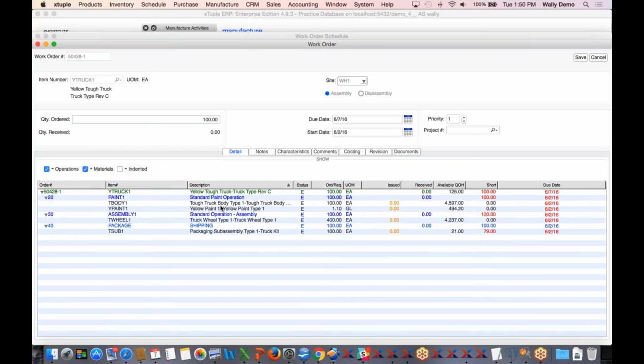So we've got the materials. Here's what it takes to make this item. And I also have some visibility on inventory availability here, right? So I can see, ooh, I'm short on something here. It looks like I'm short on that subassembly, so I know I can't make it just yet.